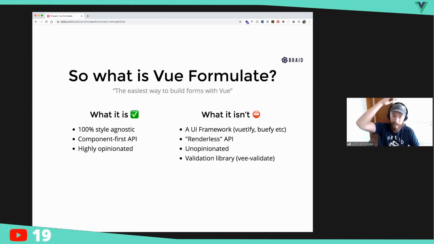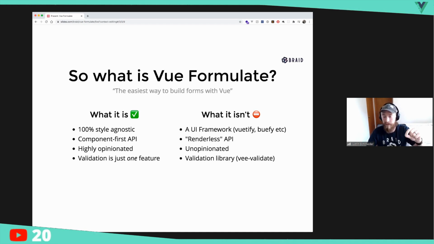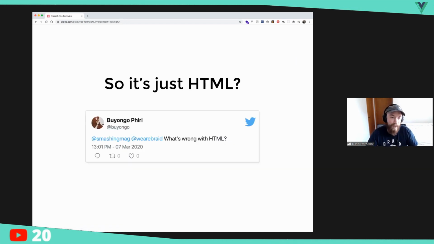The other thing I see quite a bit is people asking, well, doesn't this already exist with vee-validate or Vuelidate or something like that? And yes, those are awesome validation frameworks. But for Vue Formulate, validation is just one of the features. There's a lot of features. Validation is one of them. So it is intended to be a comprehensive form authoring library, not just one of the pieces that you need to author your forms well.